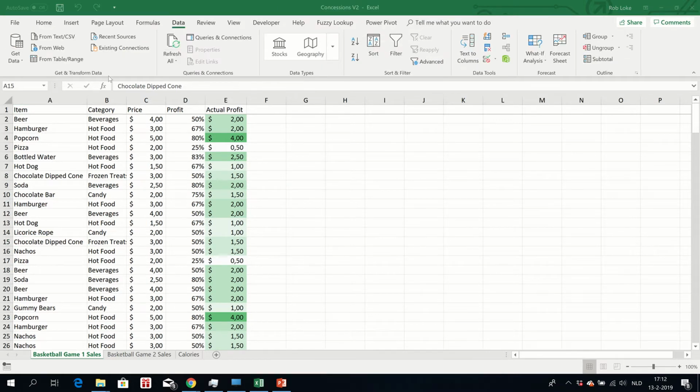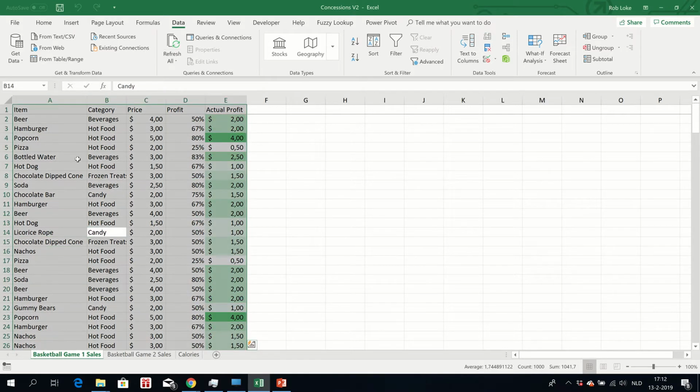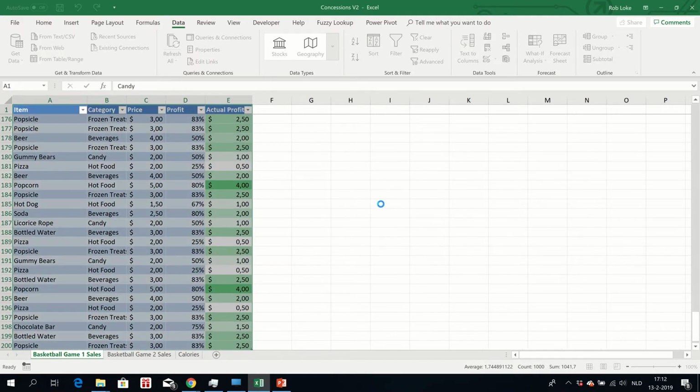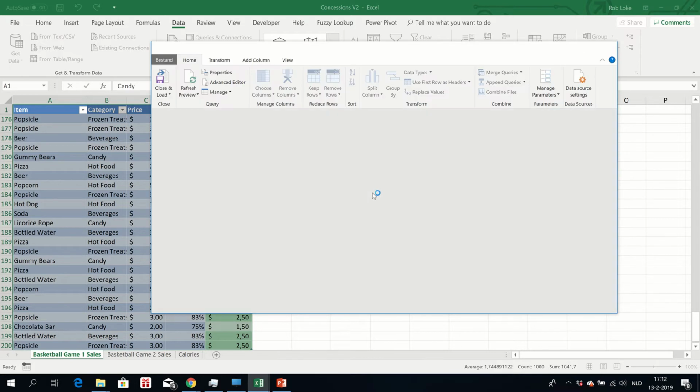First we make a Power Query for the first table. We select one cell, do Ctrl A to select all data including the headers. We click on From Table Range. My table has headers, that's okay. Now we go into the Power Query Editor.